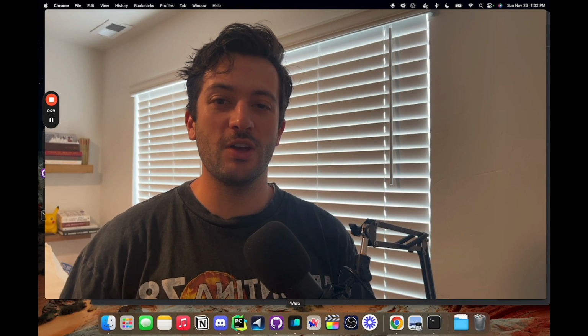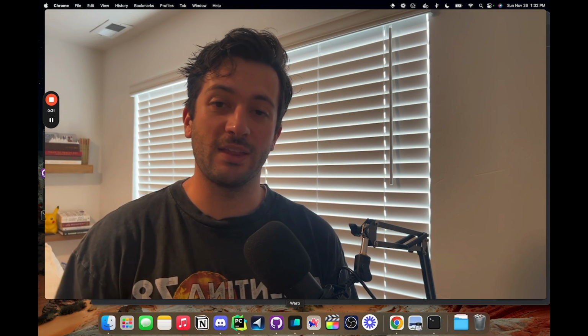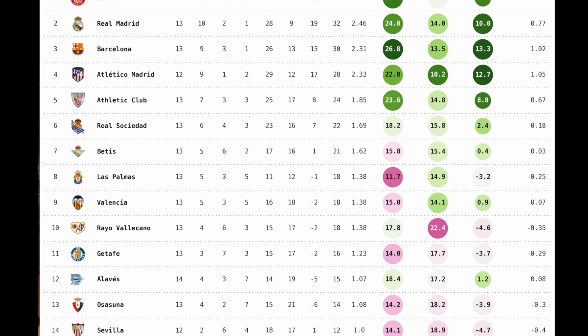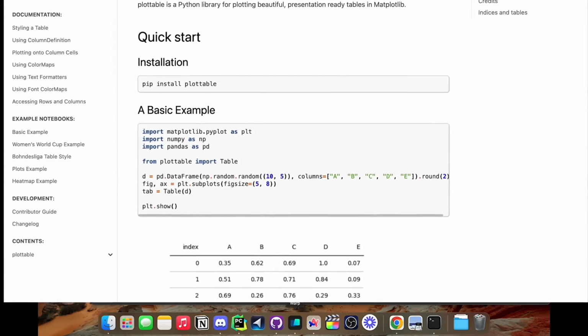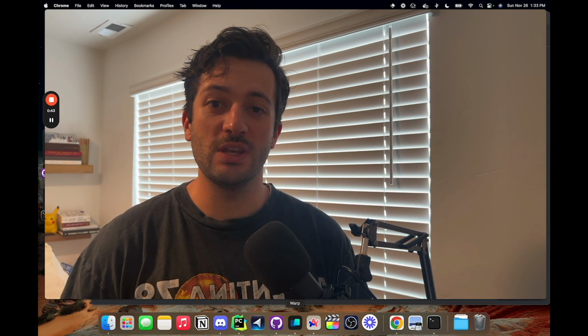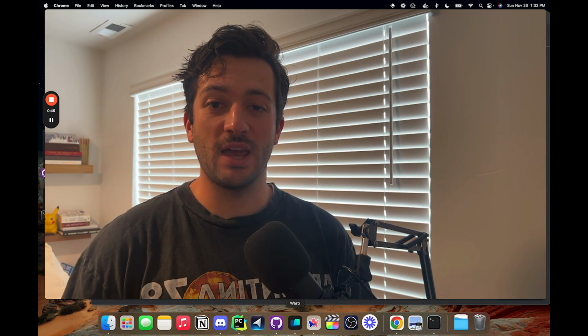Today, I'm going to be showing you how you can take your tables from looking like this to looking like this. And this is all thanks to the Plottable package, which is in Python, which we can use to create these really beautiful and unique looking tables and visualizations.